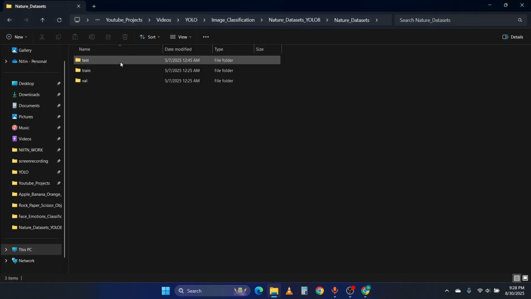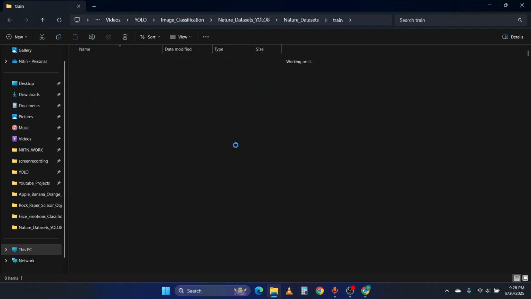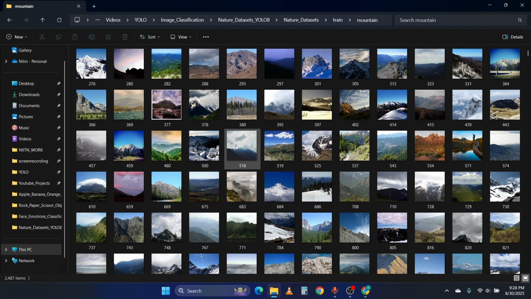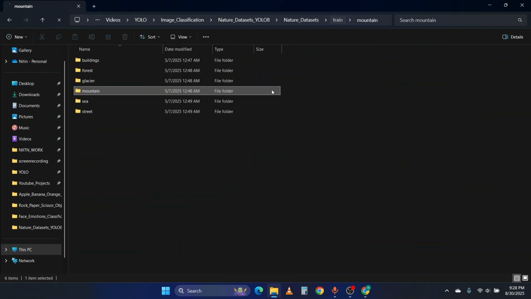This is a dataset which contains three folders, and inside the train folder we have multiple class names: building, forest, glacier, mountain, sea, and street. You can see it easily. Let me show you the mountain images. It contains 2487 images in the mountain folder, and the same for building, forest, glacier, and street.